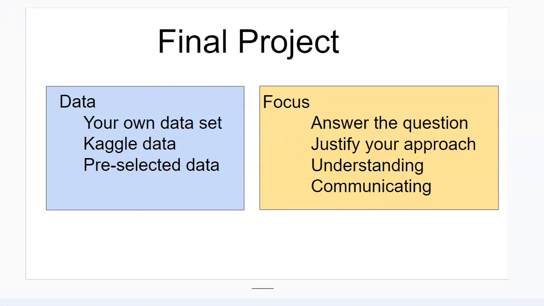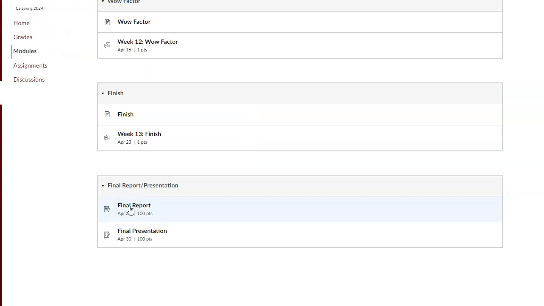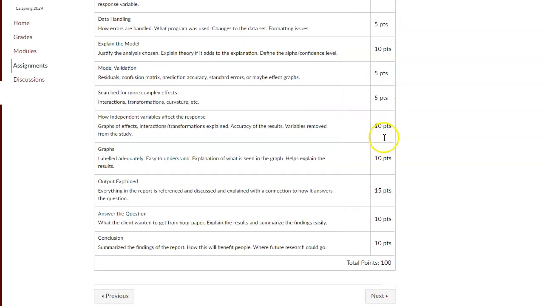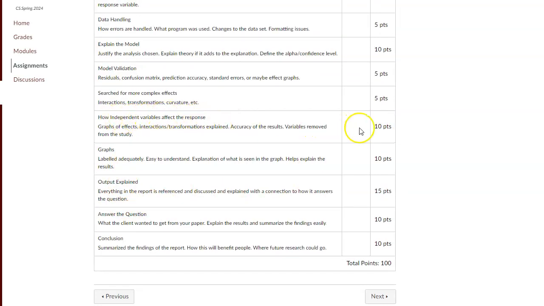In fact, let's go look at the rubric for the final report. Okay, so formatting, readability, sure. Introduction, how did you handle the data, justify that you got the right model. But big points on how do these variables affect whatever the response variable is? And did you explain everything that you have in your paper? Did you answer the question they wanted? Was there a conclusion? Over and over and over saying, did you give the client what it was they wanted?